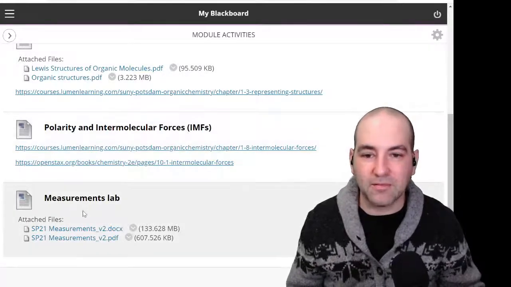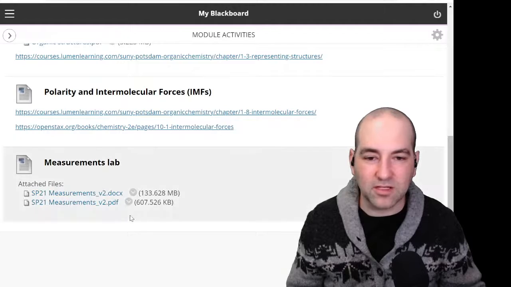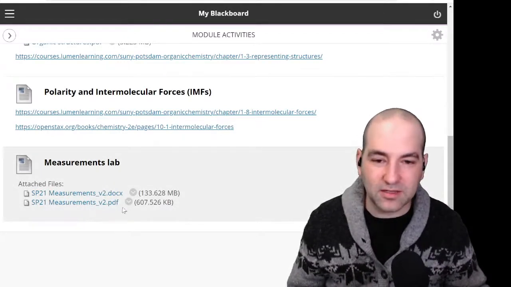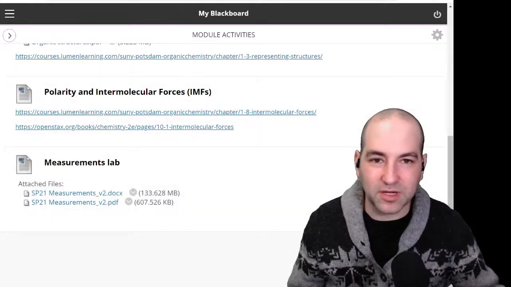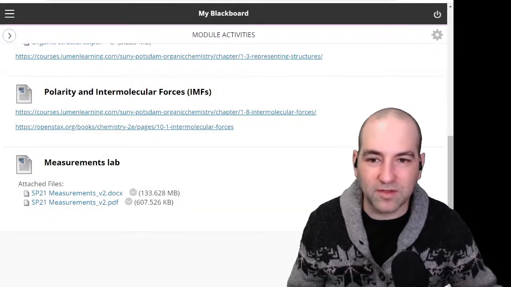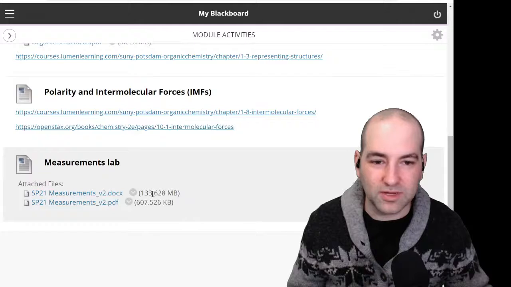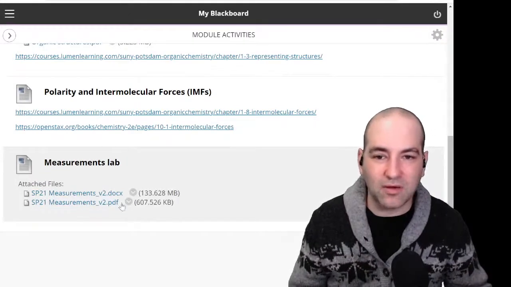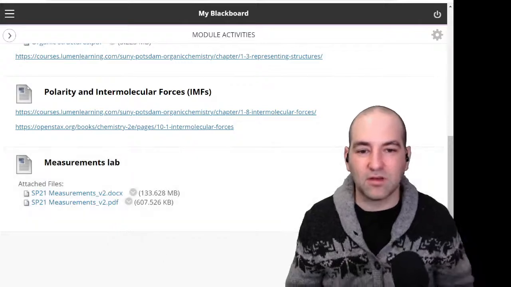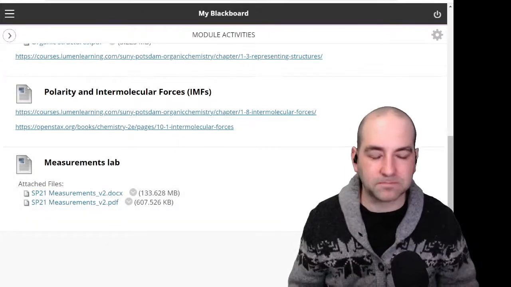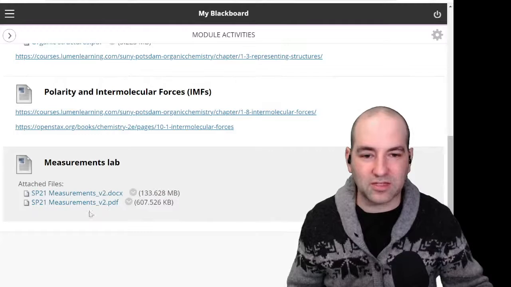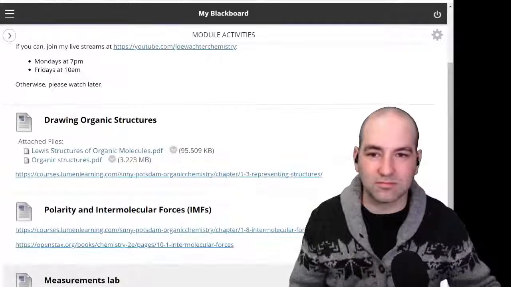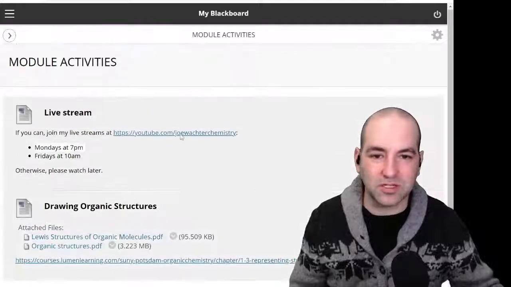Now the measurements lab, I left that here also just so you have it, but keep in mind, because of all the pictures, the Word document for this is enormous. It's 133 megabytes. So if you're having trouble downloading it, that's why. I would go with the PDF unless you really want the Word document for some reason, because the PDF should come right out. The Word doc is going to take a little while, depending on your connection and your space and all that.